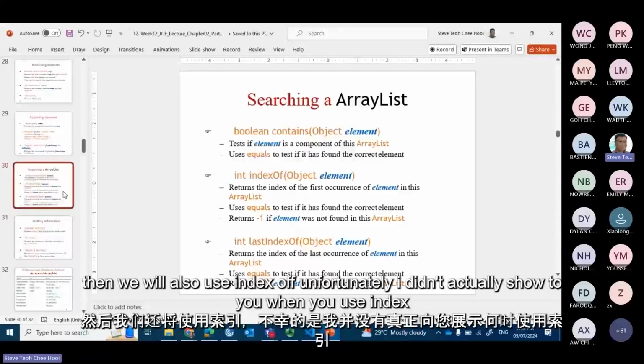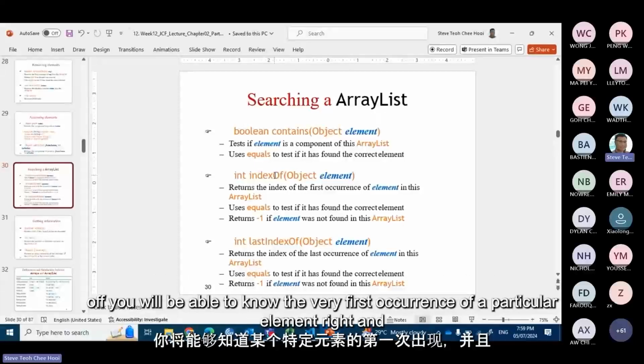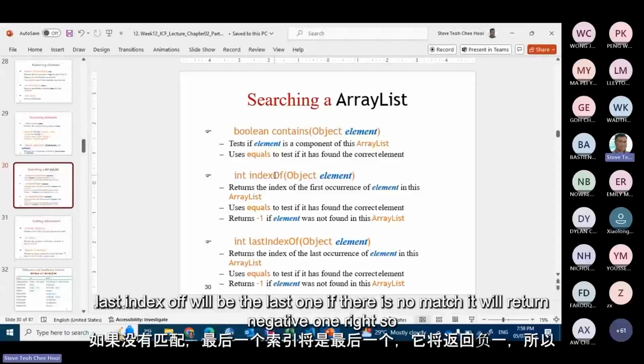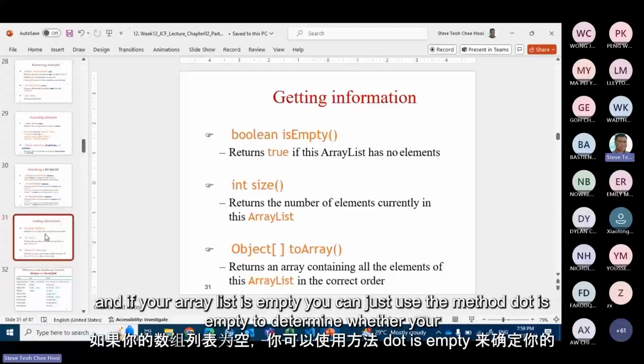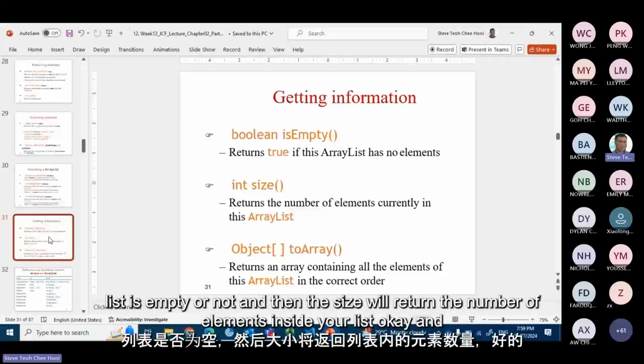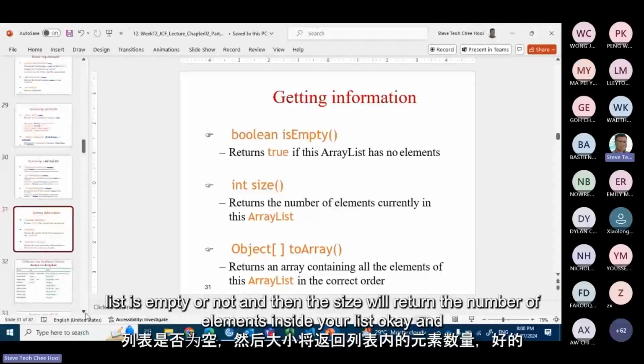And then we have also used indexOf. Unfortunately, I didn't show this to you. When you use indexOf, you will be able to know the very first occurrence of a particular element, and lastIndexOf will be the last one. If there's no match, it will return -1. If your array list is empty, you can just use the method isEmpty to determine whether your list is empty or not. And then size will return the number of elements inside your list.